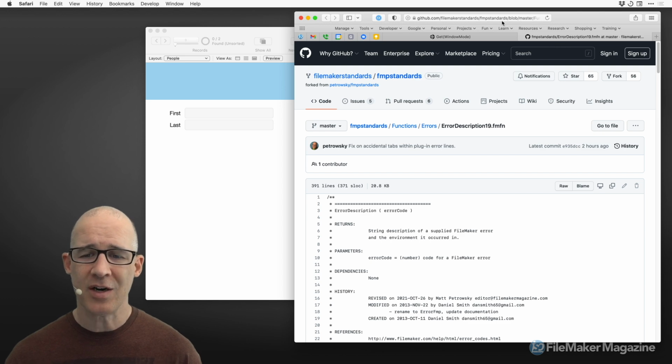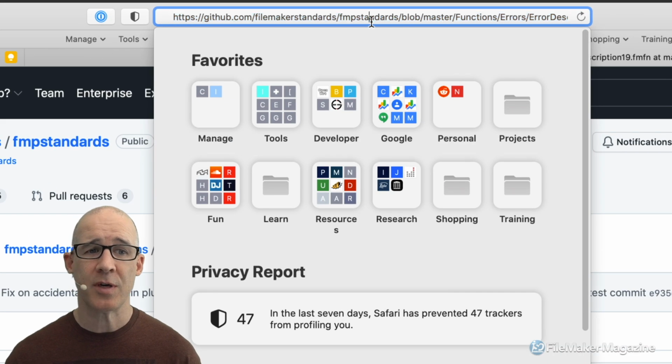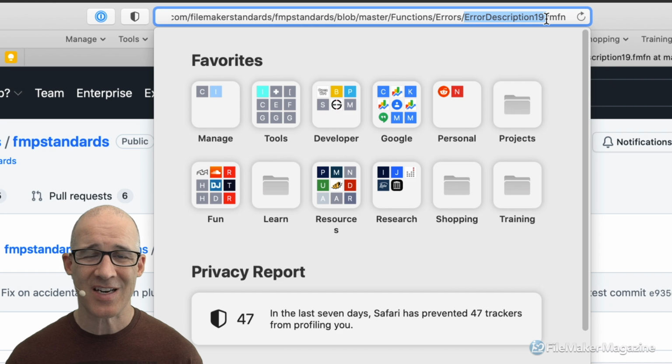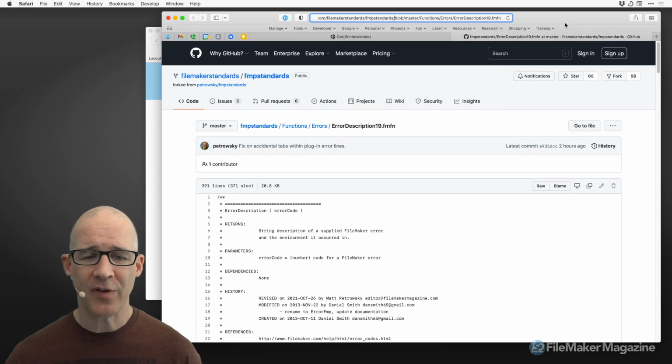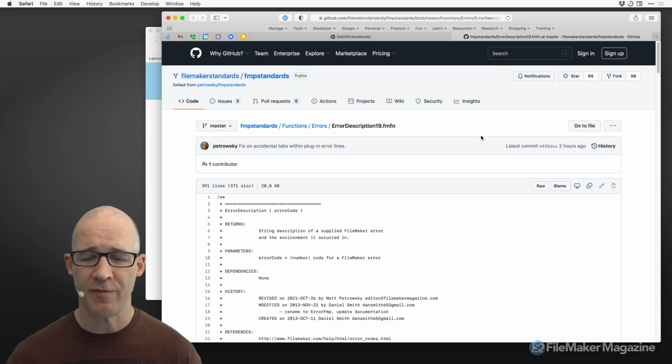In fact, here is a link that you're going to be able to use, and I'll put this in the YouTube video description. It is over on github.com at FileMaker Standards, FMP Standards, and then there's this long thing that we're ultimately looking at, a function right here, error description 19.fmfn, standing for FileMaker function. So you're able to use that link here. Hopefully it will not have changed, but ultimately all you have to know is just go to github.com/these two values right here, which again will be in the description in the YouTube video.